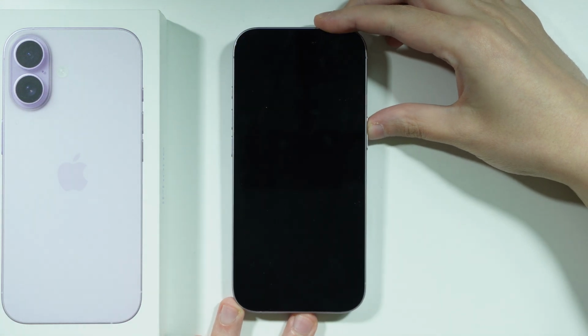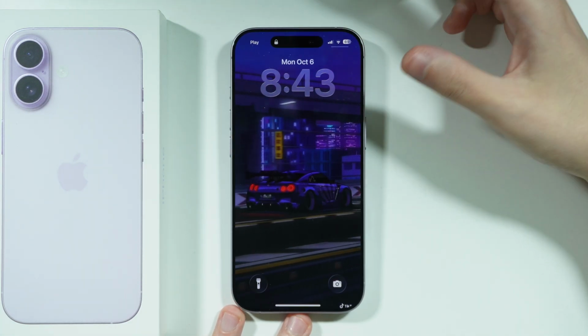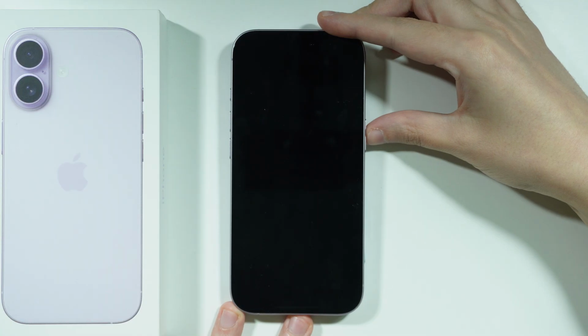Alright, so now let's go to the lock screen, and there we go. As you can see, we have this animated video wallpaper.